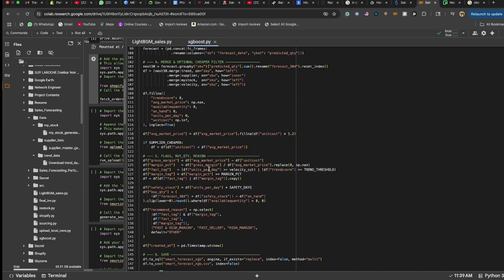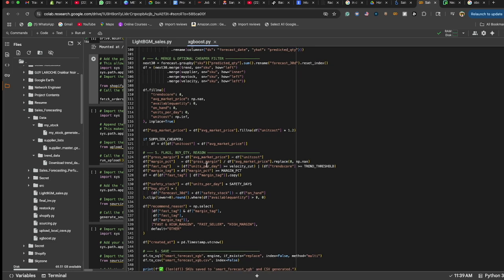And then you can see flags by quantity and reason. Over here we can say what we can buy and why we can buy it. We are giving the reason, the trend. We are taking the trends of the data and the margins of the data. We can say that it's fast moving, or you can see a fast tag. It's fast and high margin, fast seller or high margin. So if it's a fast seller, maybe the margin may not be that good, but we can sell it out very quickly.